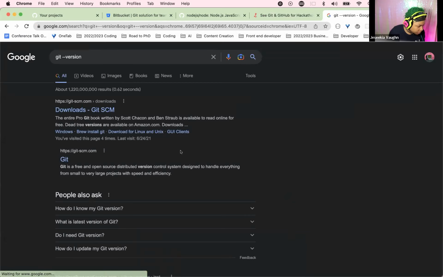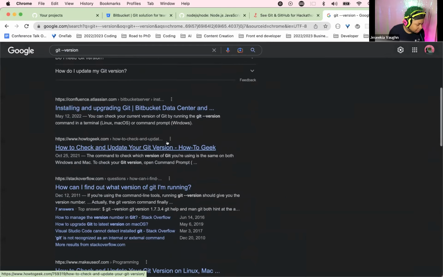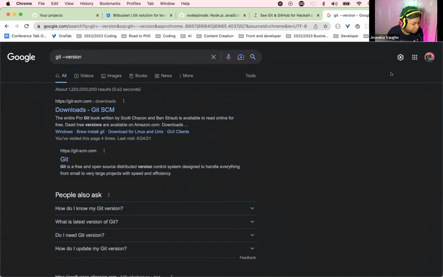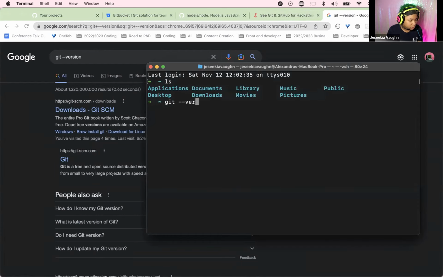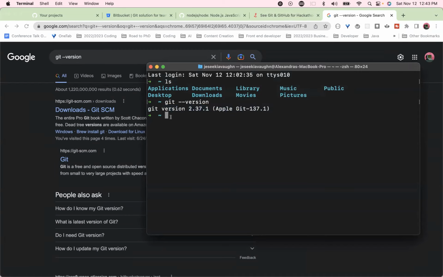Let me go back to you. I'm only using one monitor right now. Git space dash dash version. So that would be the command that you all can run to see if you have it. Let me go to terminal. If it says git command not found, then you don't have git. Okay, so git space dash dash version.